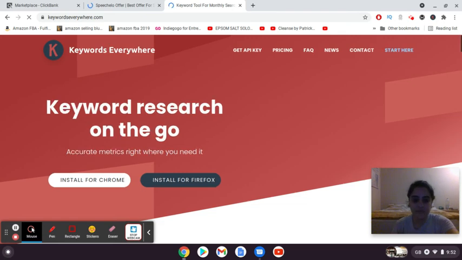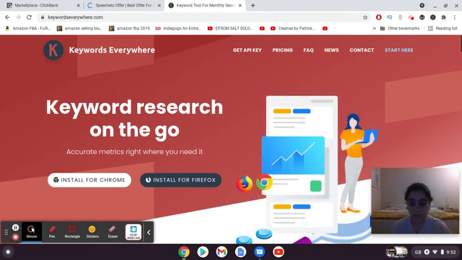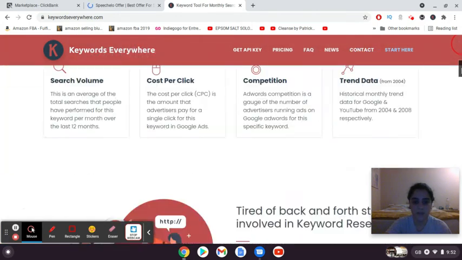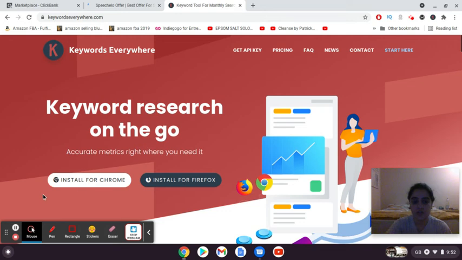Even though it's free, it's still going to give us long tail keyword ideas, which can be very helpful, because long tail keywords usually rank really easy. You can easily rank for them. So once you go to this website, you just go to install for Chrome, or whatever browser you're using, and you can basically install it as an extension.